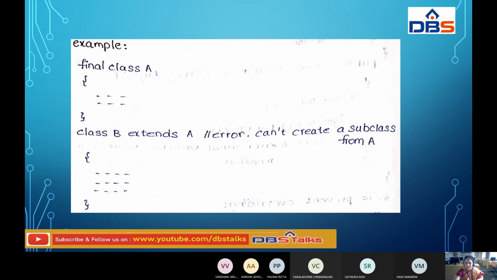We want to prevent overriding, we want to prevent inheritance, and we also need to maintain constant variables. So in this case we are using the final keyword. So that is the importance of the final keyword.